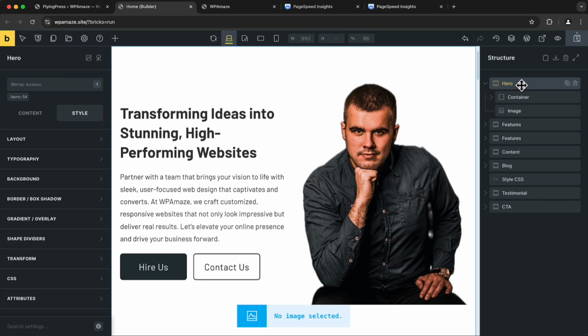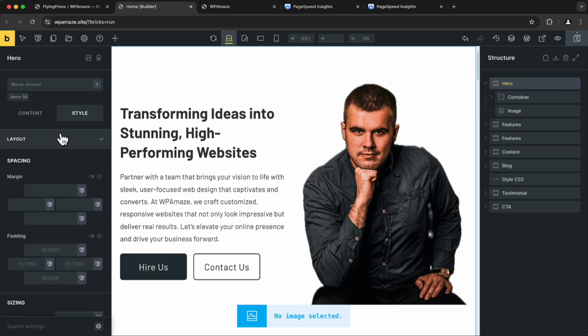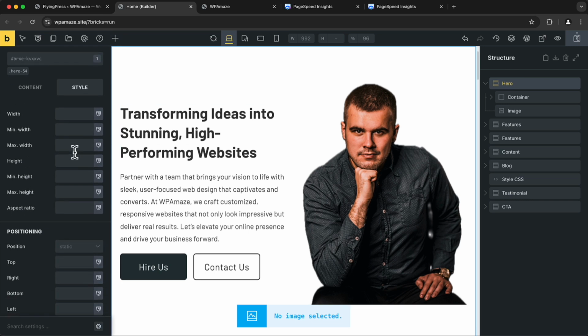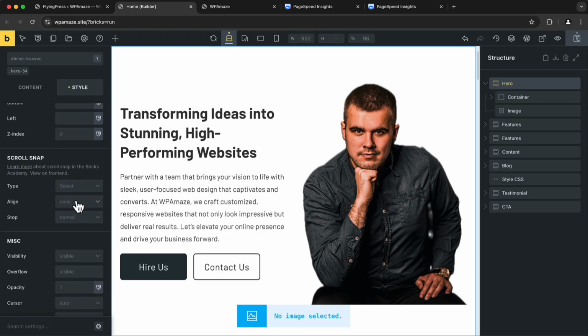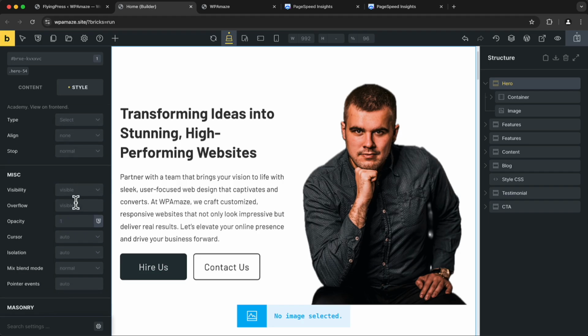Then select the section, click the layout, and under the positioning, we see the position option. Click the drop down and change the position to relative. Then scroll down and we will see the overflow option. Here we must enter hidden. Here is the isolation. Click the drop down and choose isolate.